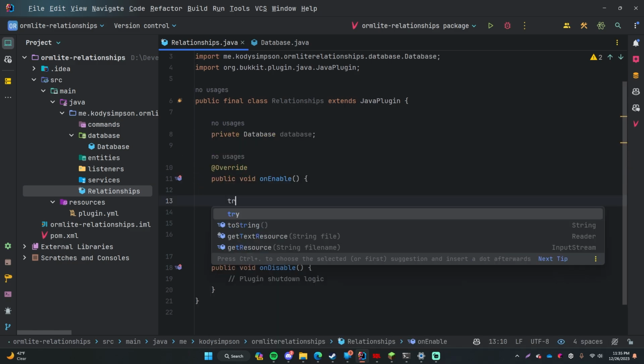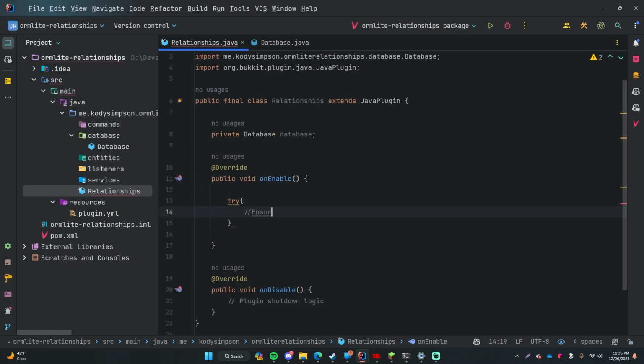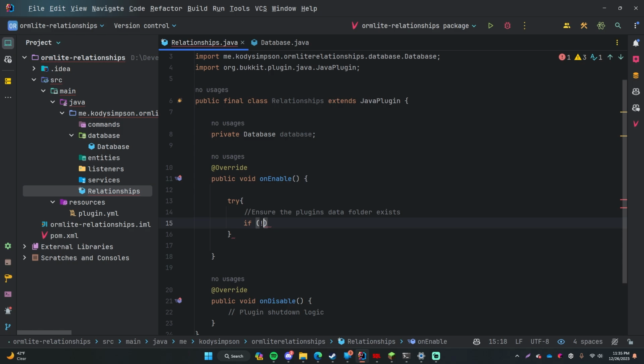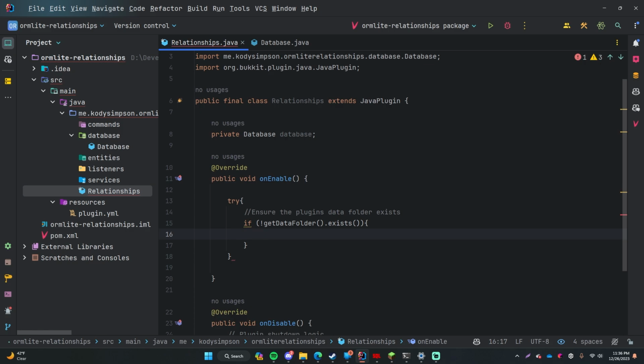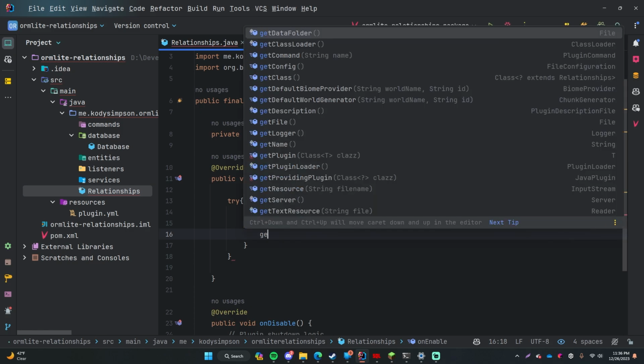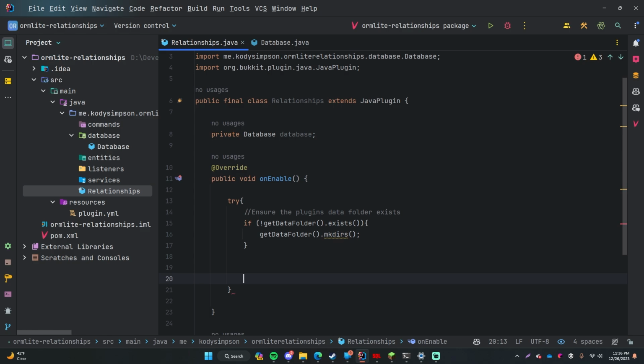And now we're going to make a try and catch, and then we're going to ensure the plugin's data folder exists. So if getDataFolder().exists() is false, meaning that the plugin folder itself does not exist, we want to go ahead and create it. And then after that, we can assume it's created successfully. So we're going to actually create the database connection. So we're going to do database is equal to new Database, and then we're going to pass in that string.